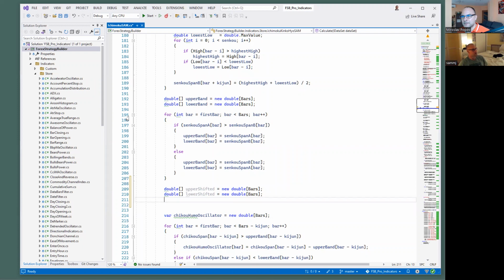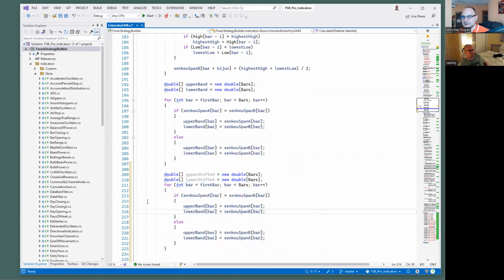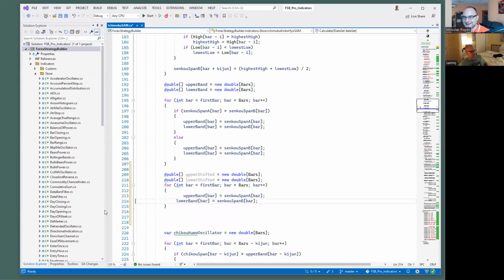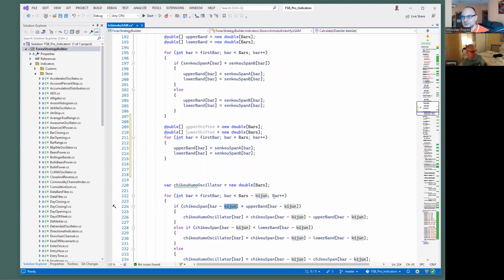Would you be able to just write upper shifted and then bar equals upper band bar plus Kijun? Would that work? Yeah, exactly. This is possible. This is the, how to say, the lazy way. So we start from the first bar. No, it will shift with Kijun.